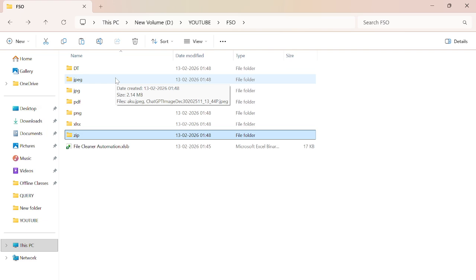When you have some messy folder, right? That is something I think, guys, will help you a lot to do such automation, and this automation is really very helpful, guys.